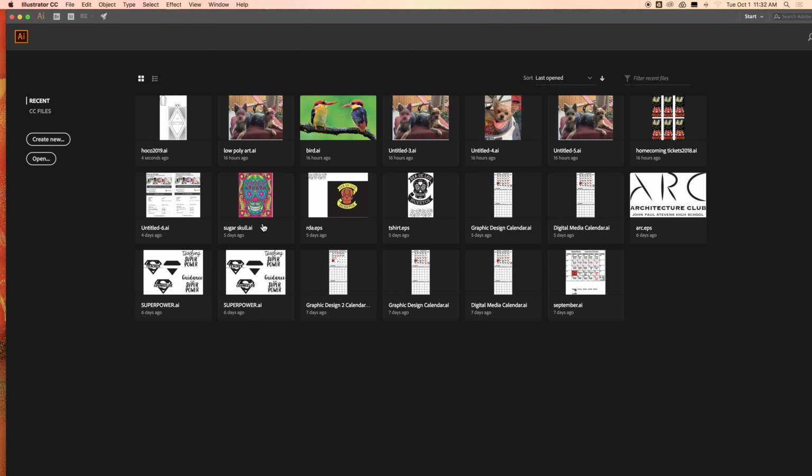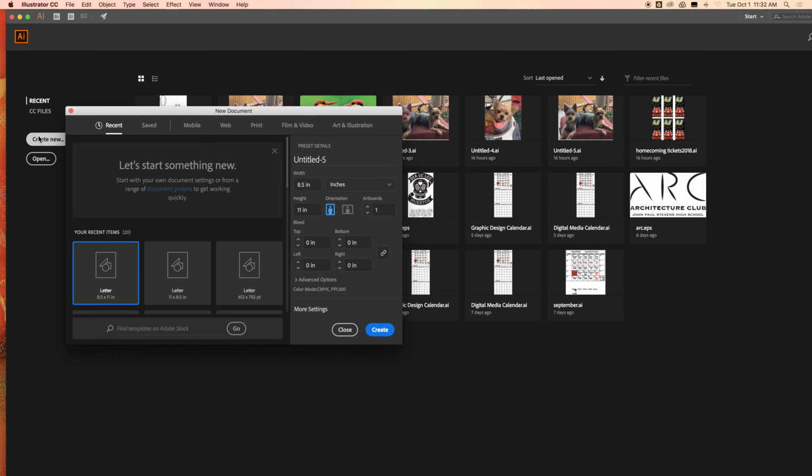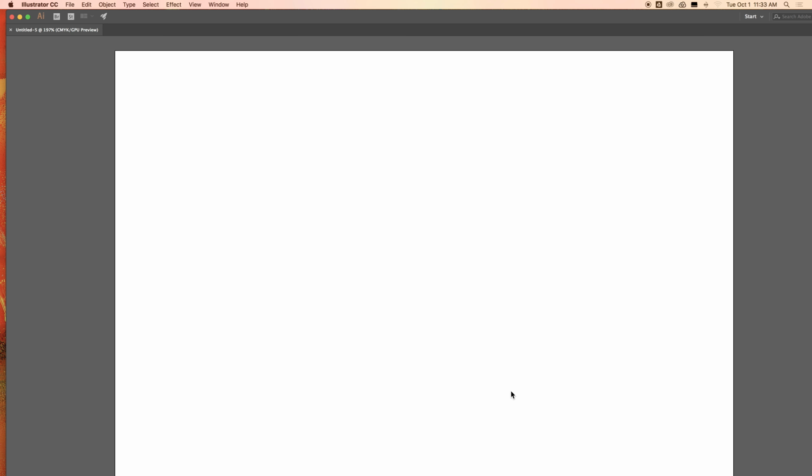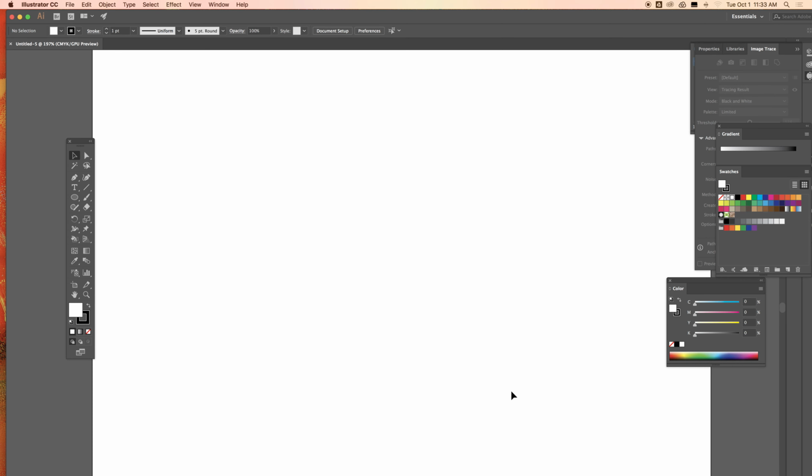So I'm going to launch Adobe Illustrator, say create new. Depending on which direction your picture is going, vertical or horizontal, that's the way you need to choose your layout here. I use inches, but that's not necessarily needed to be changed. So I'm going to change mine because that's the direction of mine. I'm going to say create. And then I need to set up my document.